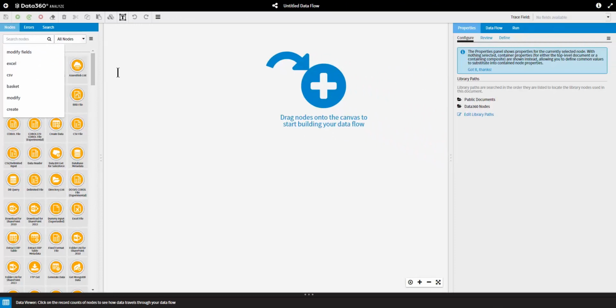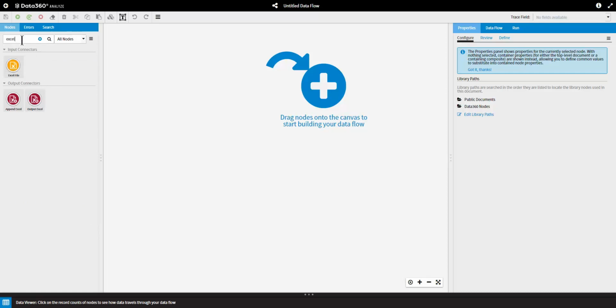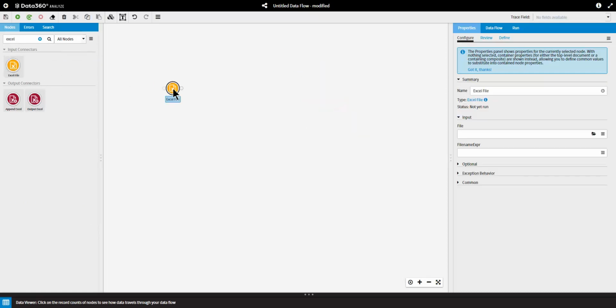So let's start building a data flow. The first thing we need to do is acquire some data. And in this scenario, we're going to get it from an Excel node. So I'm going to go up here to my search box and type in Excel, find the node, and drag it onto the canvas. So the next thing we need to do is configure the node, and that happens over here in the Node Properties panel.